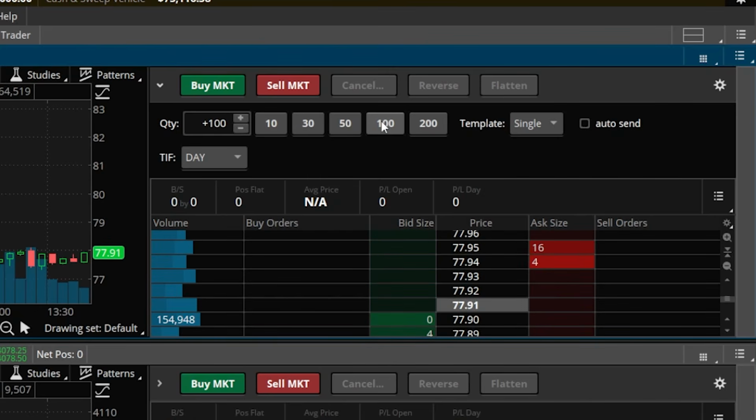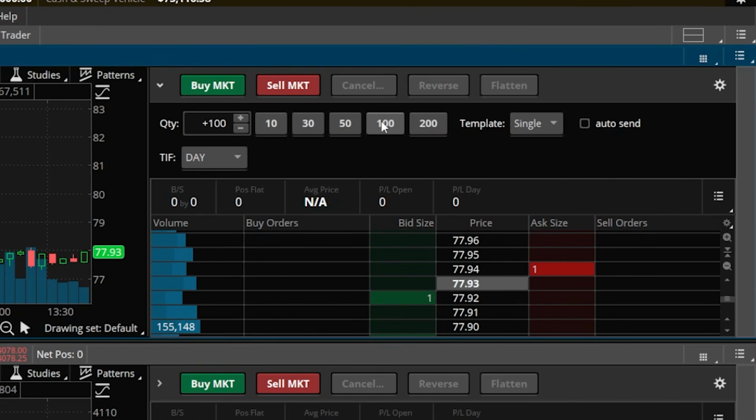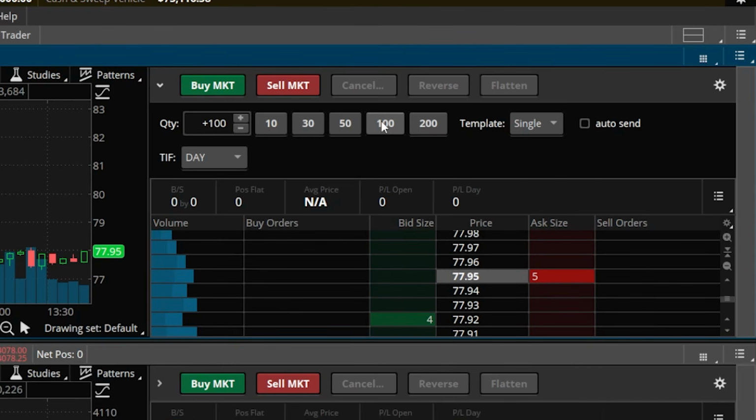Looking just to the right of that, you also have a template button, and this is where you guys can change what you want to happen every time you hit a button. Now I'm going to save this for a little bit later in the video, but for right now we're going to leave it as single, which means anytime I hit a button, I just want one thing to happen. If I hit buy market, I just want to buy some shares. If I hit sell market, I just want to sell some shares.